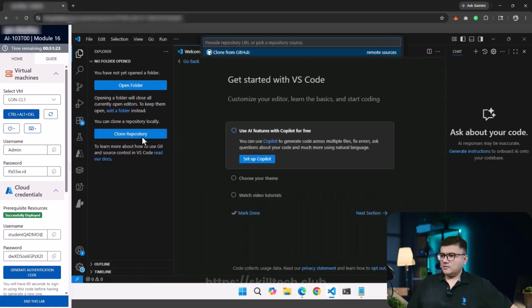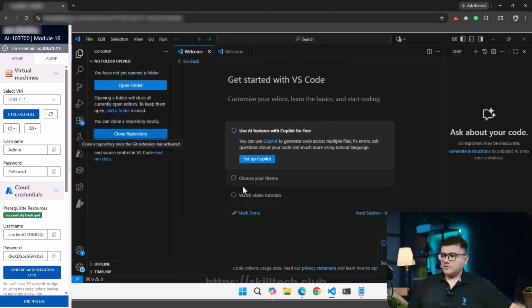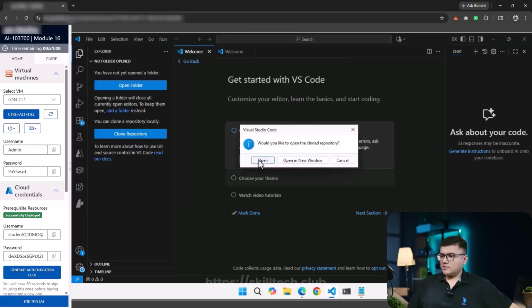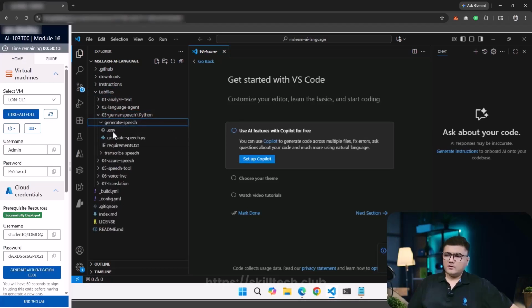Okay, once this is done, let's look at the repository. This is the MS Learn AI language repository, the same repository we used for this module. I'll select the repository destination, and once it is cloned, we'll open it. This time we go inside the lab files and associate with a specific application, GenAI Speech, and inside that we have Generate Speech and Transcribe Speech. These are the two different folders. Right now we will go with Generate Speech first.